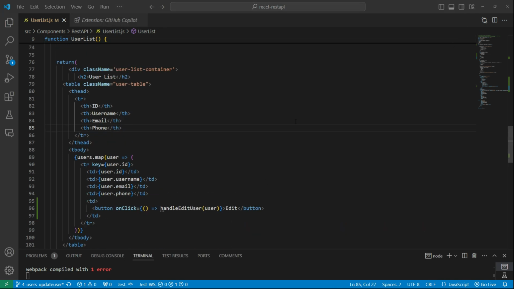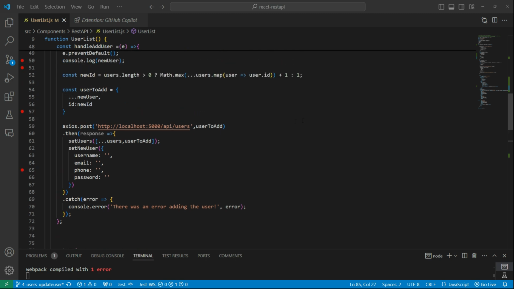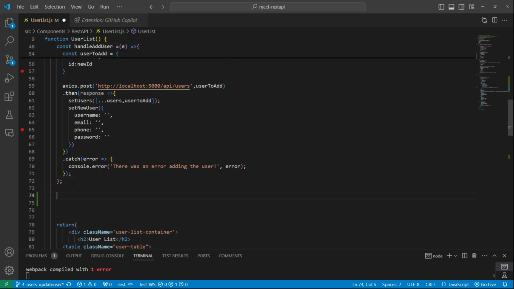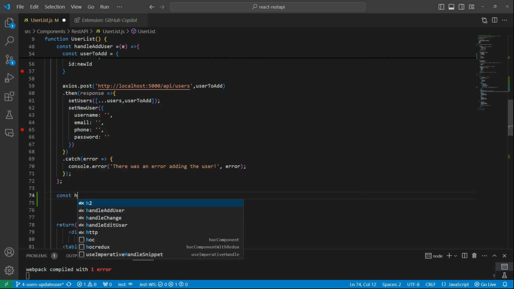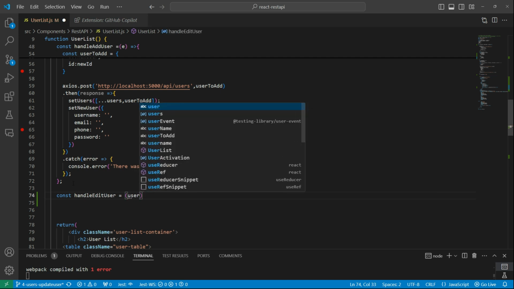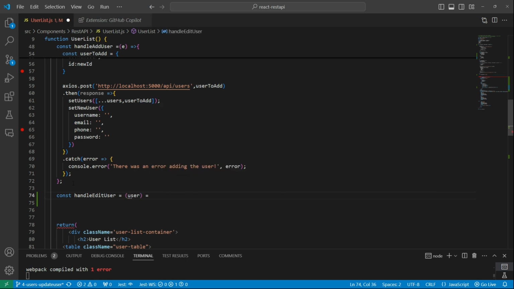Okay, let's go and define the functionality for handle edit user. What exactly do we want to do as a part of handle edit user? Whenever we are handling the editing of a user, we are trying to update our state variable to whoever the user we are editing. So let's go and try to update our state.